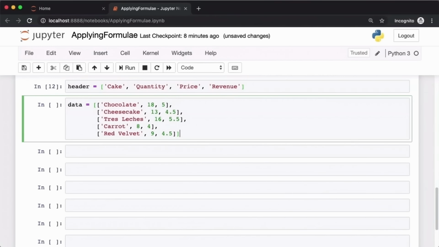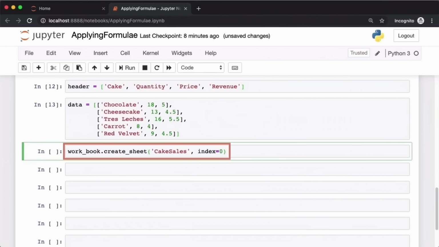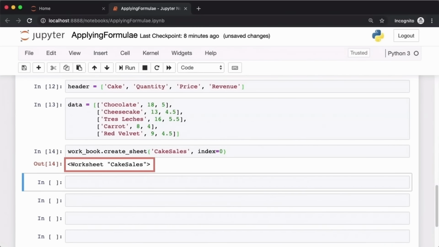Now that we've created this list of lists, let's add a new sheet into our workbook. Let's call that sheet Cake Sales. We also specify the index within all of the sheets in the workbook where we'd like this sheet to appear. We'd like this to show up first, in other words, at index 0. We hit Shift Enter to run this code, and we see that we get back a handle to the workbook.